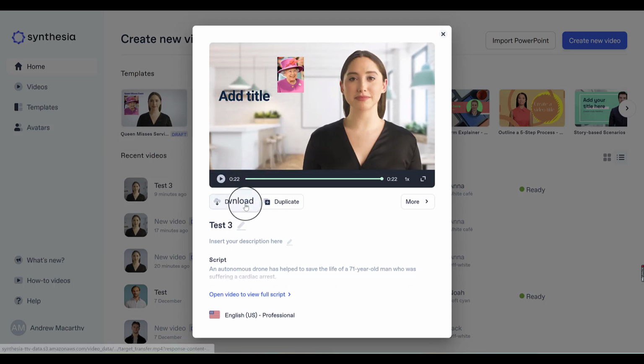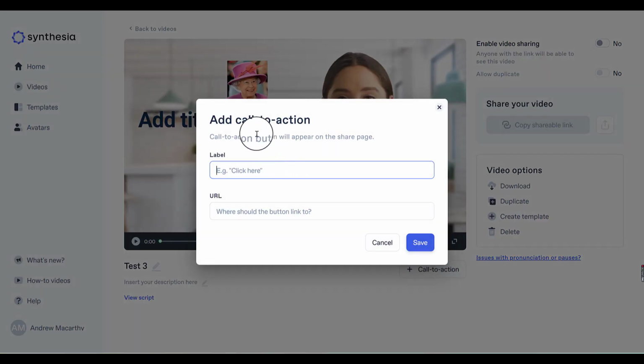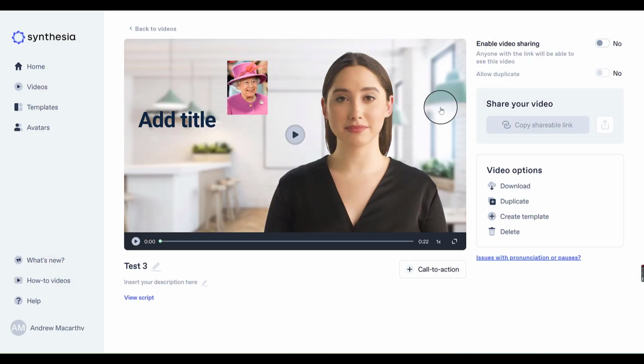And then we can download it, or duplicate it, or, if we visit the video page, we can enable sharing of the video, or we can duplicate it, or create a template from it. And, which I also like, you can add a call to action here. So if you share this video, then you can add a call to action button and a URL where you want people to visit afterwards. So it could be a product page, or a course sign up, or whatever you like.